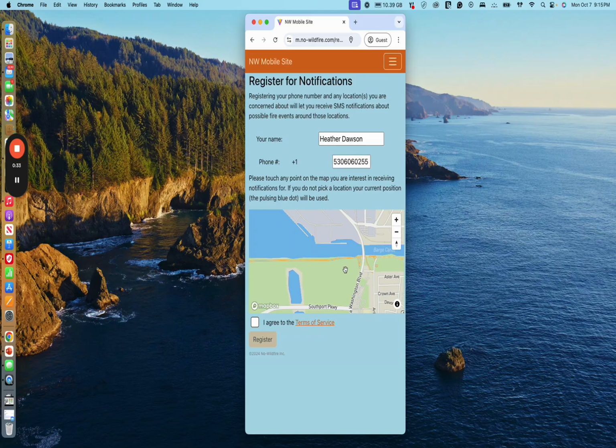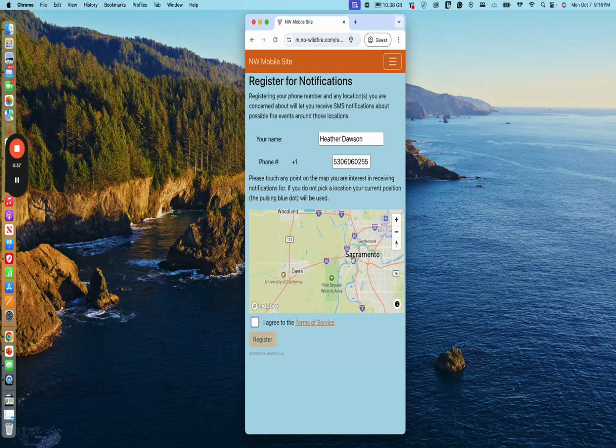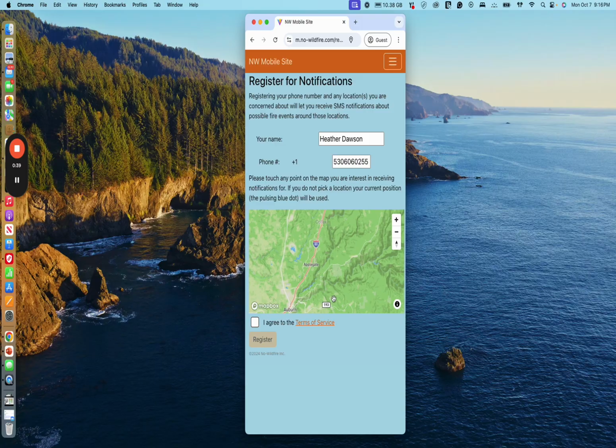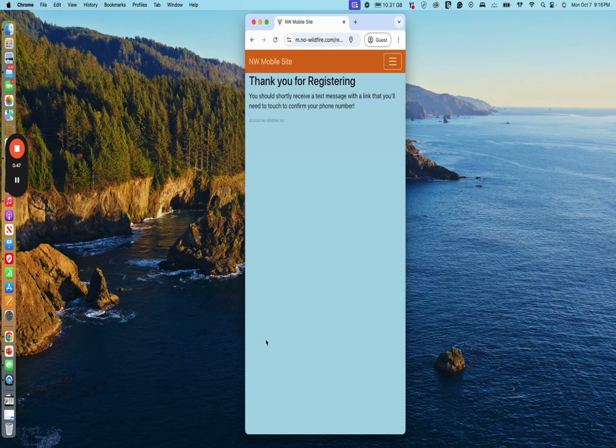I'm going to pick a point of interest near where I live, usually my property. Pick it here. Agree to the terms and register. The application is now going to send my phone a text message, and once I confirm that, I'm registered.